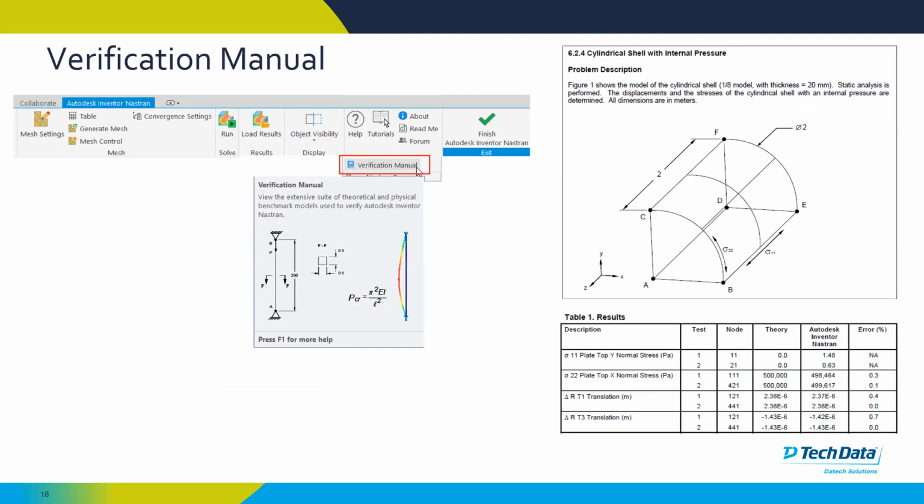Okay, and then just a quick check: the verification manual. Basically they are sharing with all the users how the calculation is made. The format of the formulas used to calculate is all publicly shared on the Inventor Nastran interface. It can easily be accessed from the Nastran tab as well.